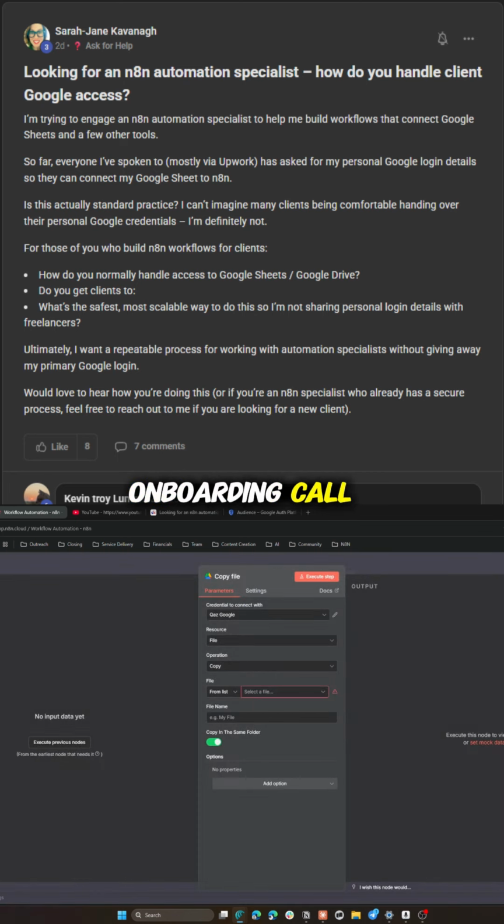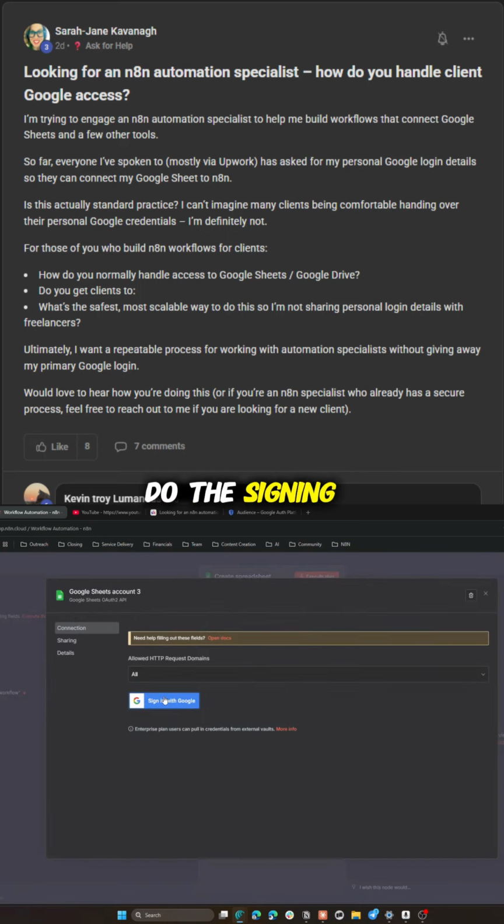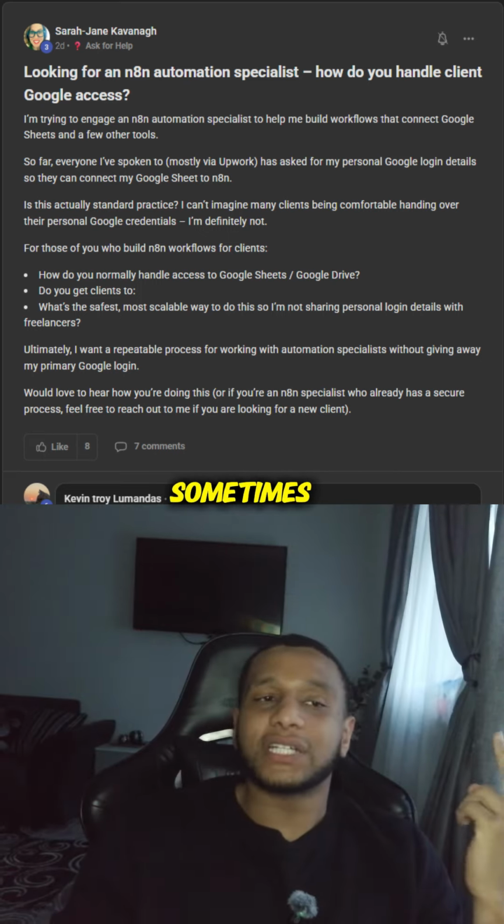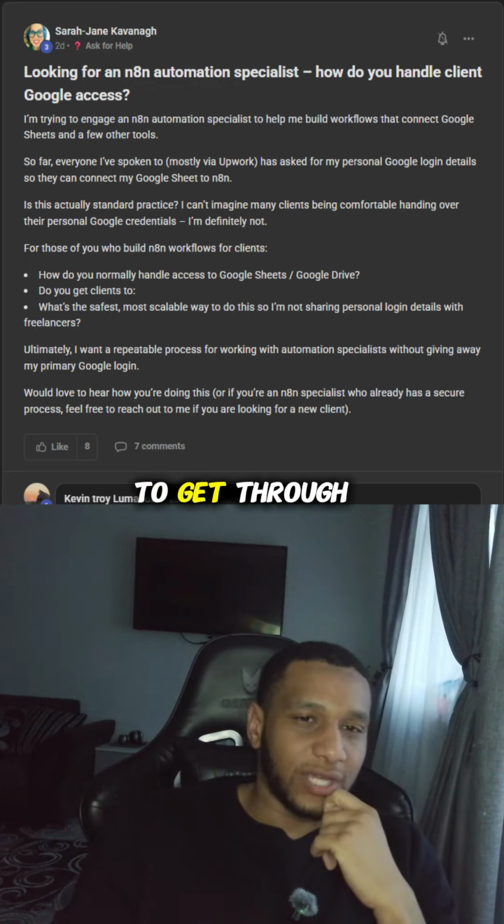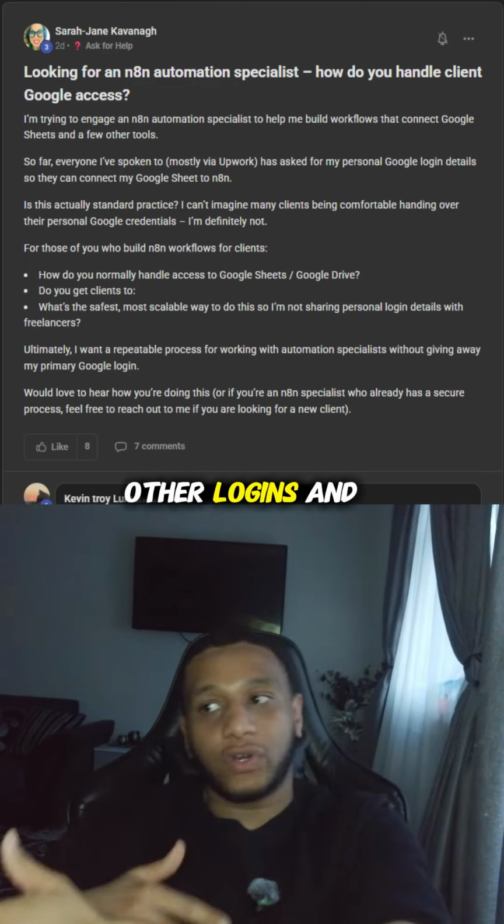Now on that onboarding call, you get all of this done at once. So sheets, everything, right? And then you get them to come in and do the sign in, the OAuth, and get past it. Sometimes the access takes a long time to get through. So what I'll do in a client onboarding is do that first, and then while it takes that long time, I'll get the other logins and stuff like that.